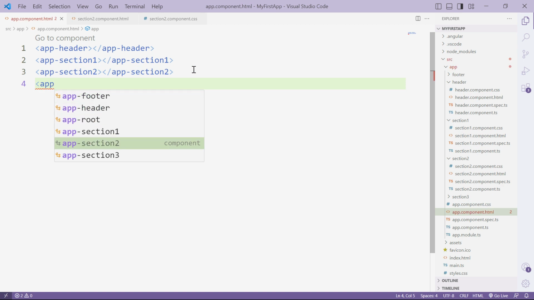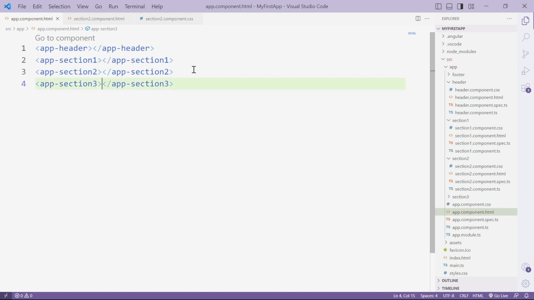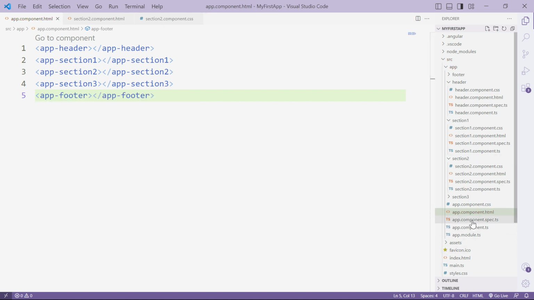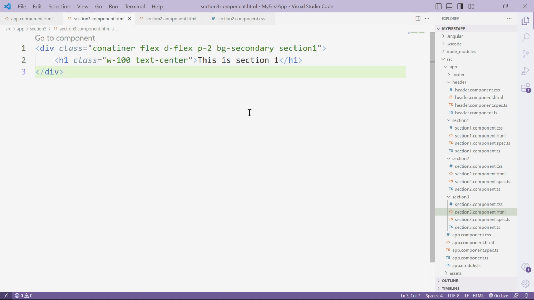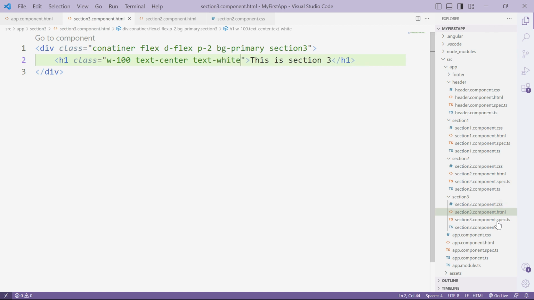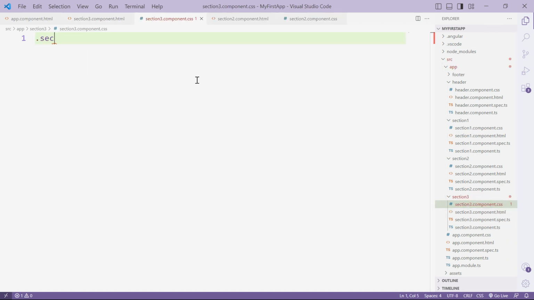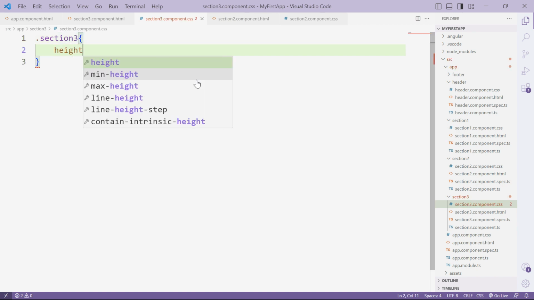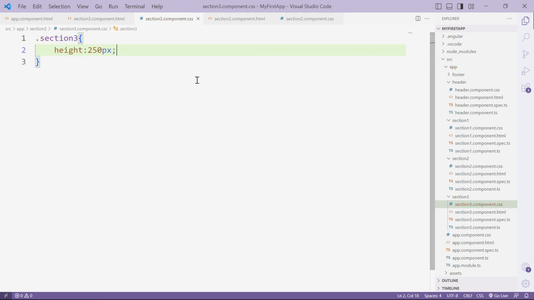So we are first going to write all the data, and then we are going to make the changes. Now let us write the footer also. So when it comes to section 3, I'm going to paste that information, and instead of the class section 1 I'm going to change it to section 3, and here I'm going to write primary, and this must be the text-white so that it looks good. Alright, so this is the class section 3. I'm going to write the height again as 250 pixels.